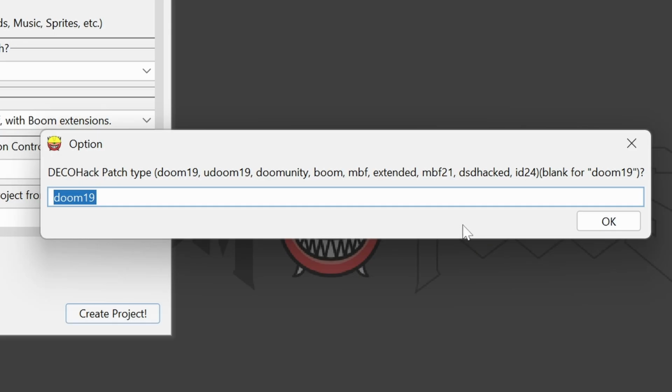Probably the big one that you want to look at is MBF21. MBF21 is basically supported by nearly every single source port in existence. If you are looking for maximum compatibility, MBF21 is a really good place to go. If you're looking for the most advanced one at the moment, it's probably DSD-Hacked. What makes these patches different is that they expose more of the executable's functions. So if you use DSDHacked, it allows you to fiddle with a code pointer that a previous patch didn't have access to. That's all the difference is.